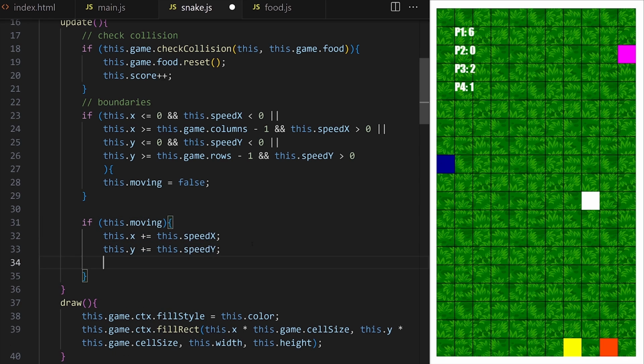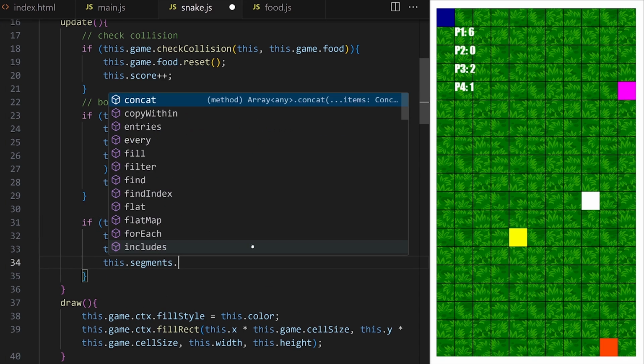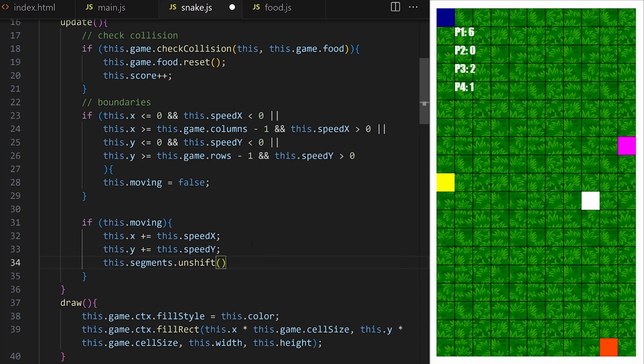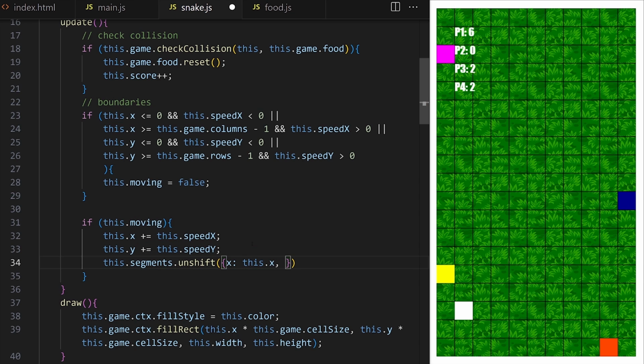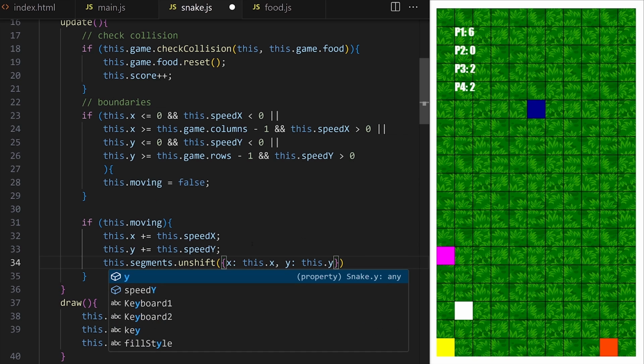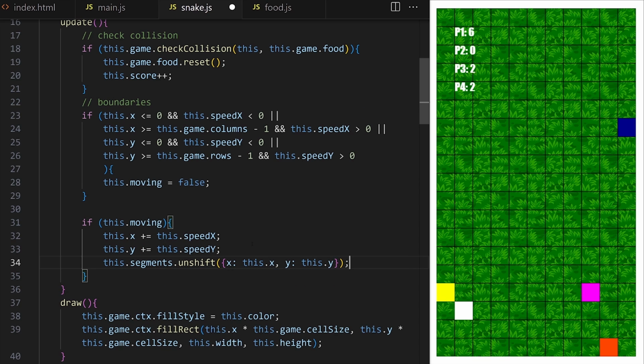If the snake is moving, we will be adding more segments. Built-in JavaScript unshift method adds an element we pass to it to the beginning of an array. The snake is moving. Every time it moves to a new cell in the grid, we will add a very simple segment object inside this.segments array. For now, this segment object will have only x and y properties, and those coordinates in the grid will be equal to wherever in the grid the first segment, the head of the snake, sits at this point when the new segment is created.